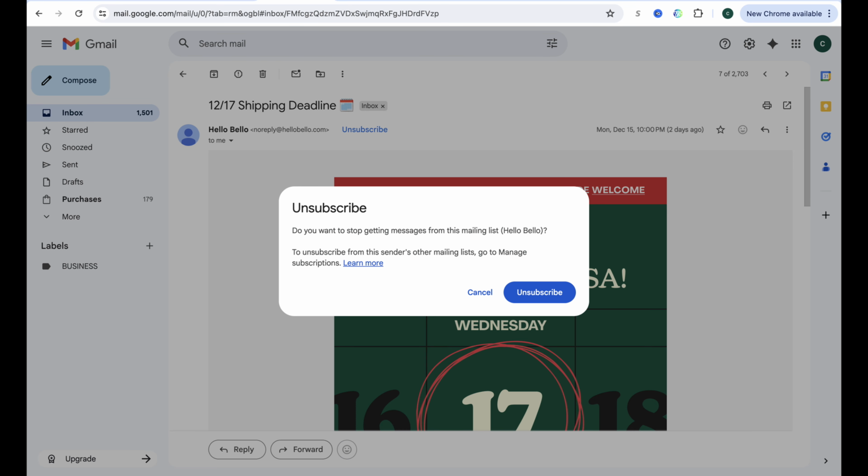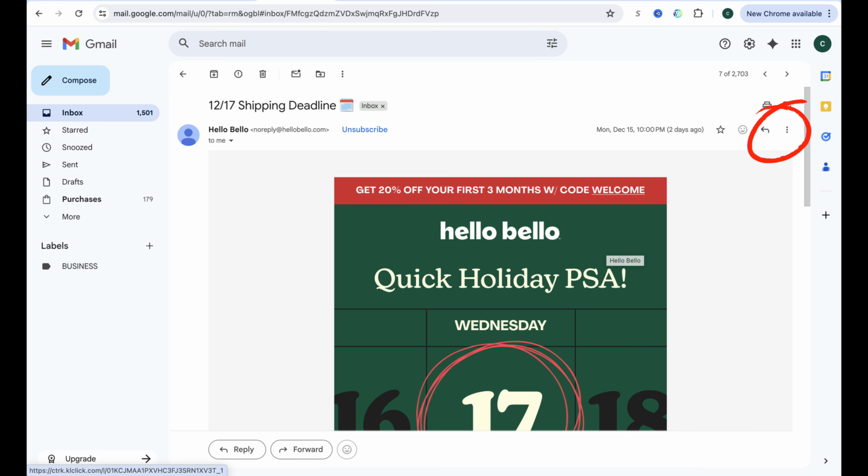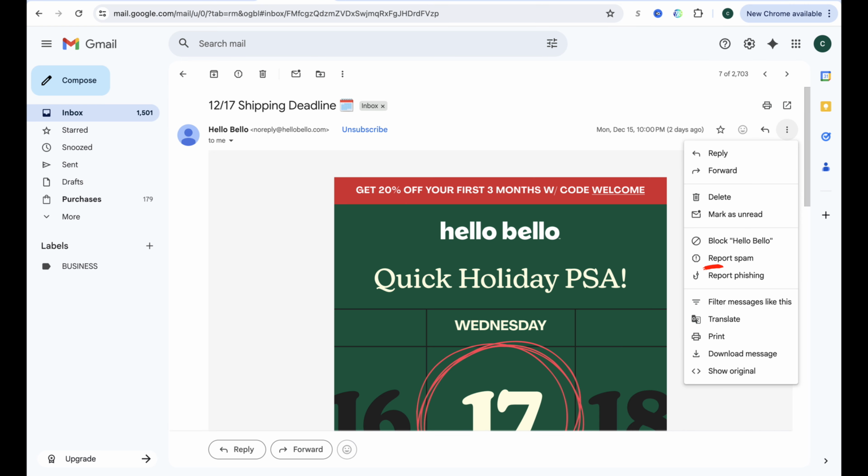If you don't see an unsubscribe option, click the three dots in the top right corner of the email. Then select Filter Messages like these and choose Delete It or Skip the Inbox to stop future emails.